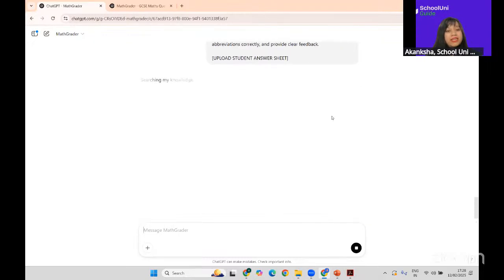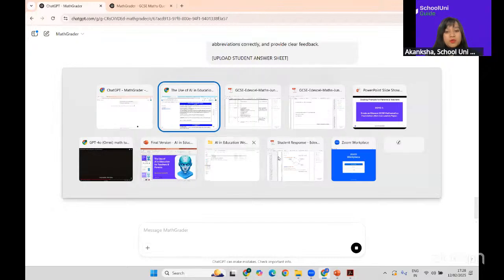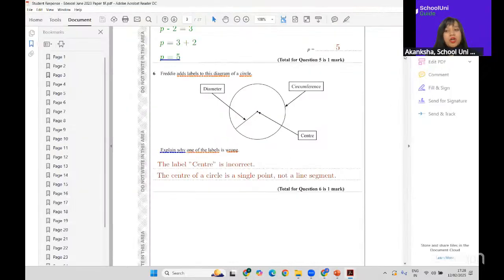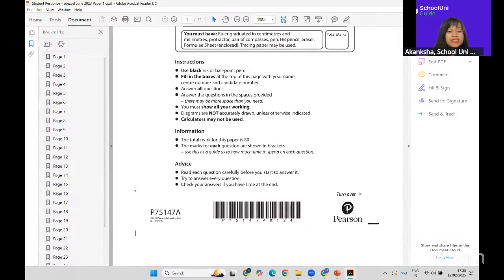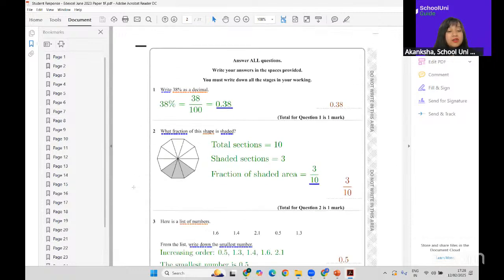Now, while it is making sense of the response, we can quickly go and take a look at what the student's question paper looks like. So this is a representation of the student's response. You can see that the child has taken a pen and paper and solved the questions here.